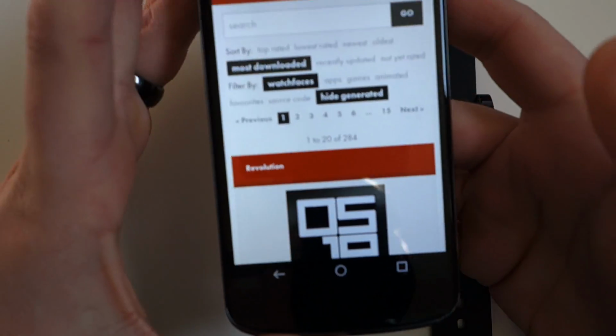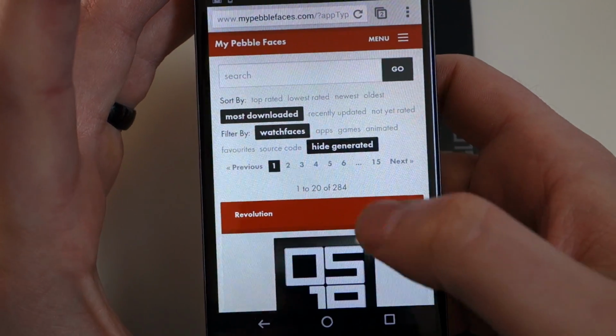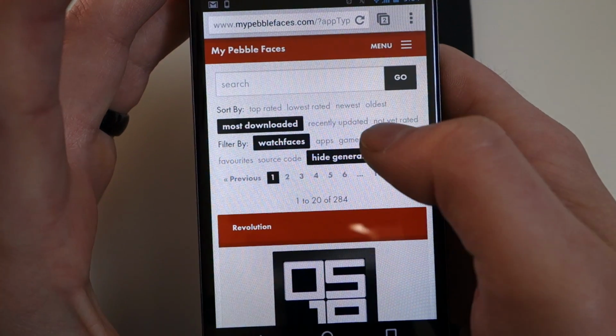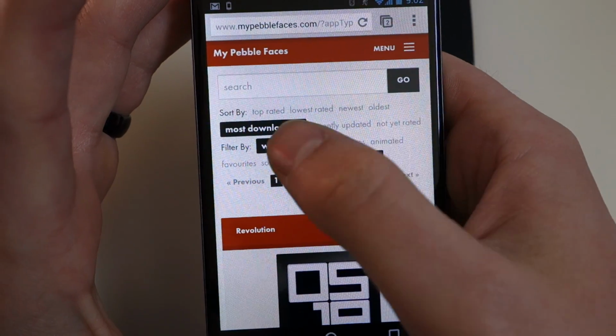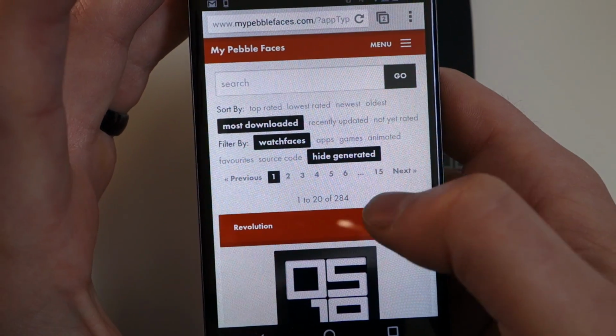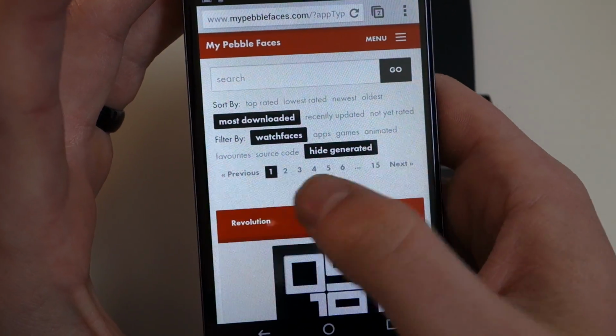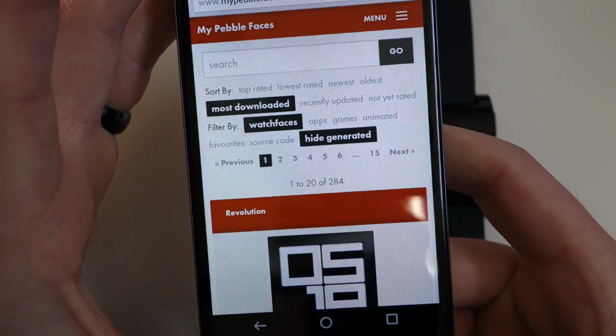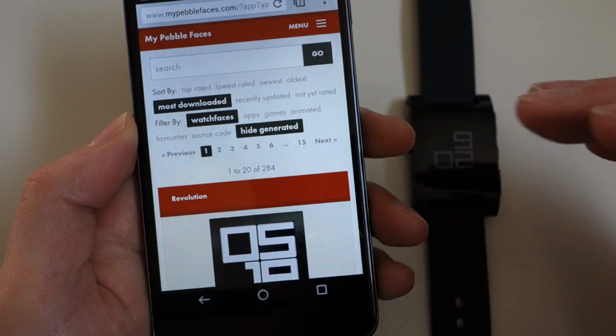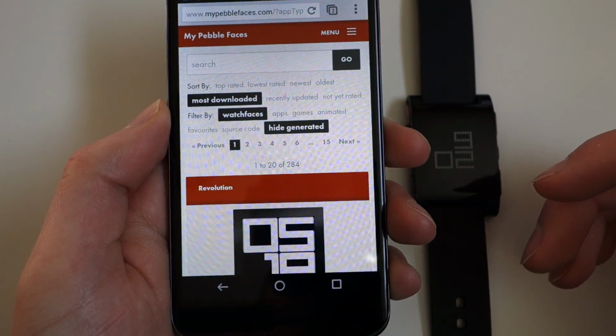So let's look at this site for a second. Again, it's mobile friendly. You can sort it by most downloaded, recently updated, lowest rated, top rated, newest, all that stuff. You can sort it by watch faces or apps or games. And there's really a ton to go through. So I highly recommend just going to this after you watch this video and start playing around.